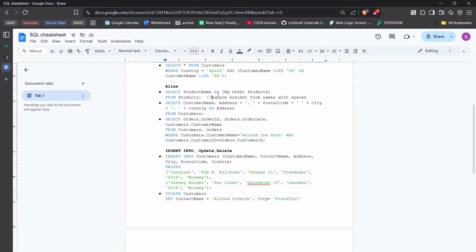Okay, SQL easy. We have SQL God here. Okay, square bracket names with spaces.